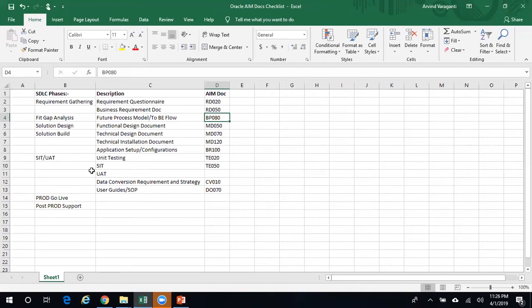So in BP80 document, the future process model is depicted. That is a to-be flow that is being depicted as to how the future process model should look like.